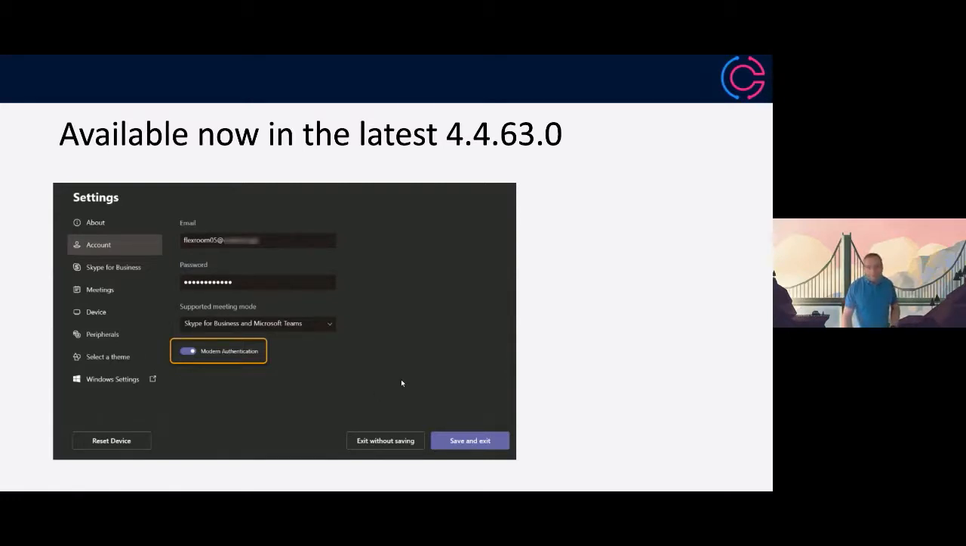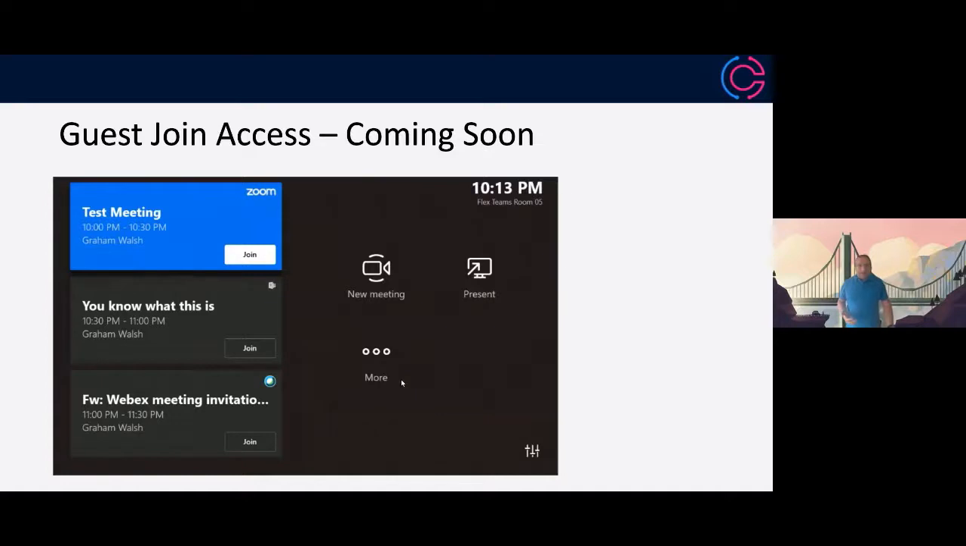Guest join access, as I mentioned, this is coming soon. This is what it will look like. You send it the invite, you'll get the join button, and away you go. That's all the user needs to do, is click on the link and do it there. There could be some caveats in terms of safe links, but that'll all be published by Microsoft as guidance on how you do that.